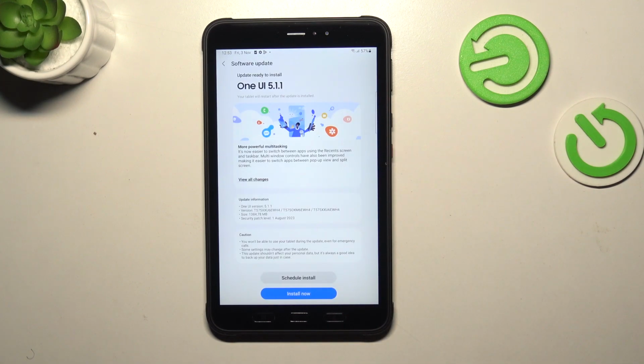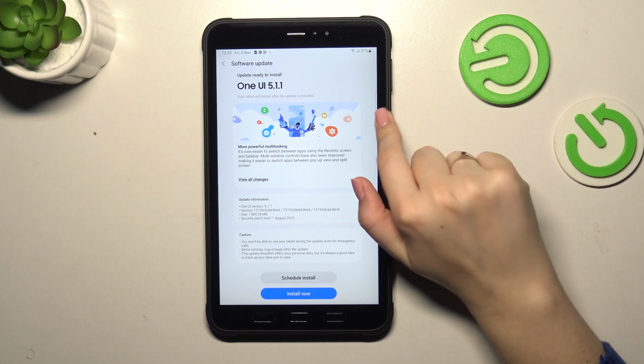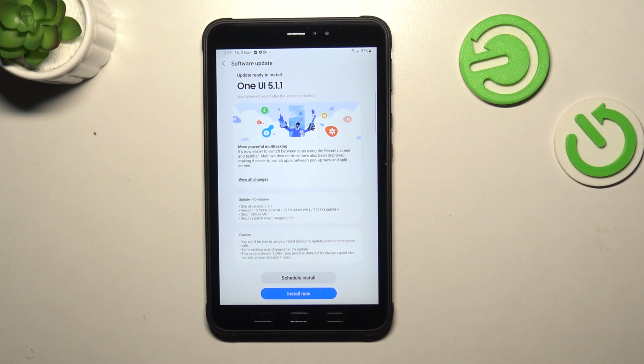Let's tap on it, and basically after tapping on this option you will be able to meet two different scenarios. This is the first one where you're not up to date, and whenever you can download some kind of updates, your device will of course show you the update information, what has been fixed, what is new. You can simply tap on view all changes and then tap on install now.